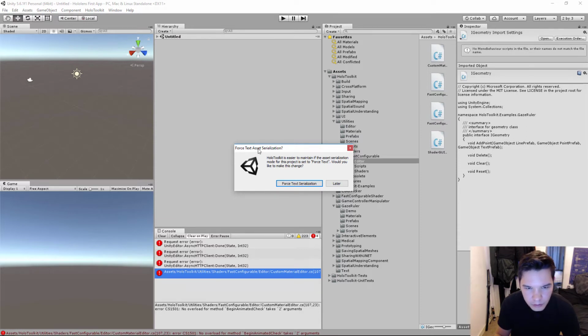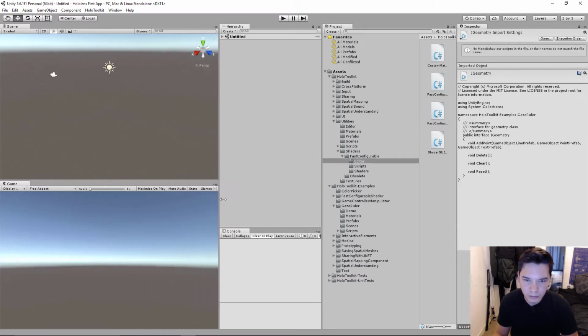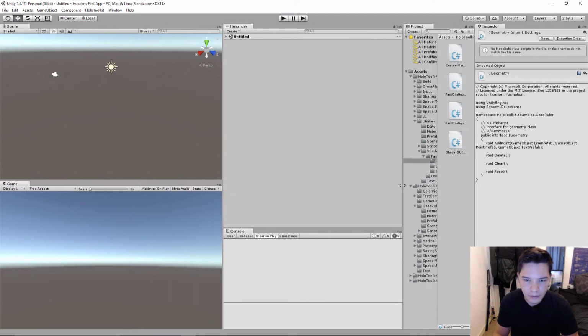If this pops up, force text asset serialization, yeah, just force text serialization, just so it's easier for collaborations if you are going to do those on GitHub. It's how Unity saves scenes, so it's saved as text. Alright, so we've got that fixed. Let's get to creating the first scene.